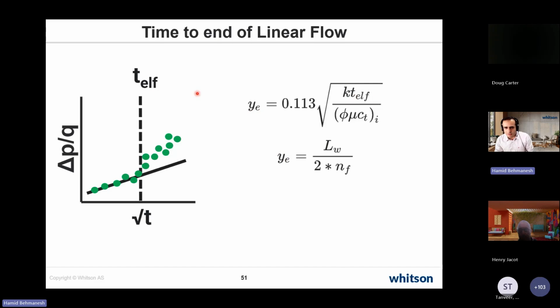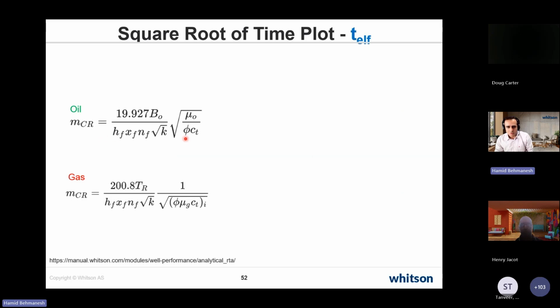The end of linear flow comes from this specialized plot, plug it there. I know the PVT properties, therefore I can solve for K, and permeability is known. Once the permeability is calculated, I'm going to go to my slope. This is the definition of the slope that we had, both for gas and for oil. The permeability is known, the slope is known, all the PVT properties are known, porosity is known. Therefore, I can calculate HF and XF.